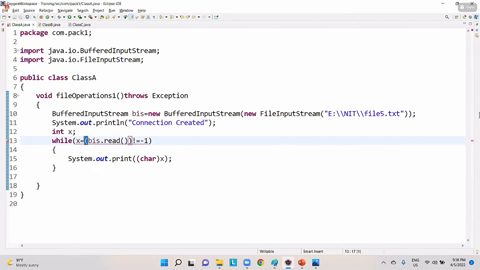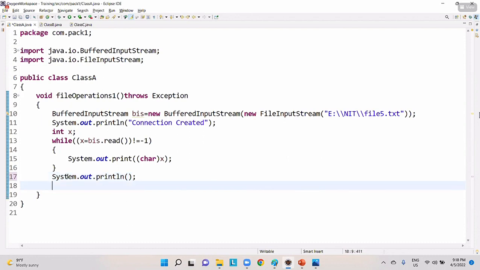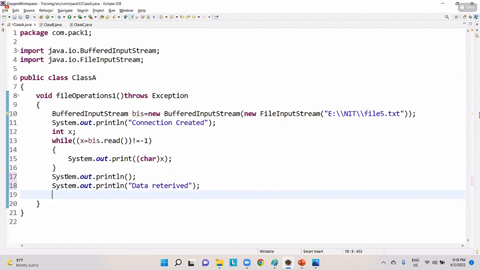Guys, I think I'm having a small issue, okay, hang on. Like this. Now it is fine. Right. Now, System.out.println, and let me write data retrieved. And yeah, I think I'm forgetting to close: BIS dot close. Let me close the resource. As simple as this.